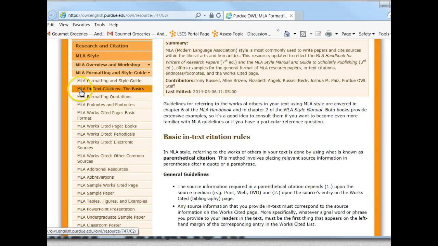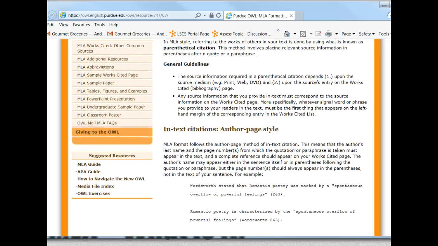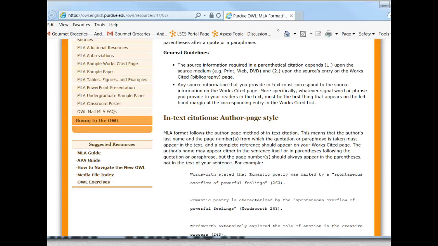Okay, so I clicked here where it says MLA in-text citation, the basics, and here are the rules. So let's say that you took information from somebody and you know the last name of the person, but you are using the last name in the writing itself. So here it says Wordsworth, which is the last name, stated that romantic poetry was marked by a spontaneous overflow of powerful feelings. In parentheses, 263. So you have the name of the person as you're writing. So in parentheses, you only put the page number. If you took it from a book, that would be the page number.